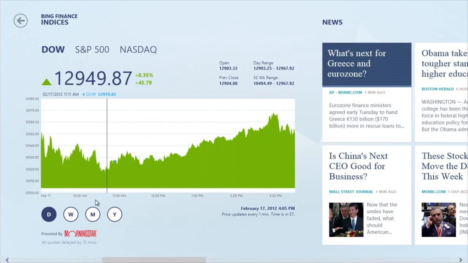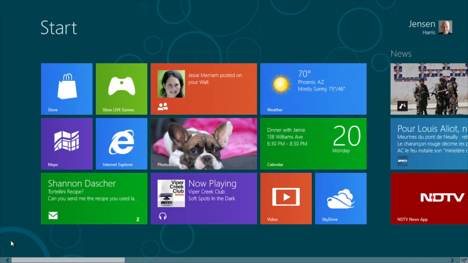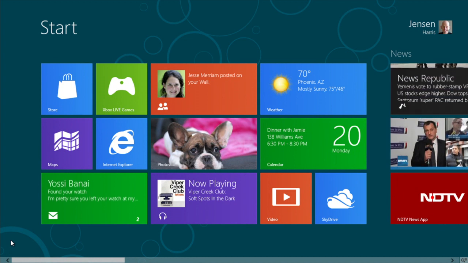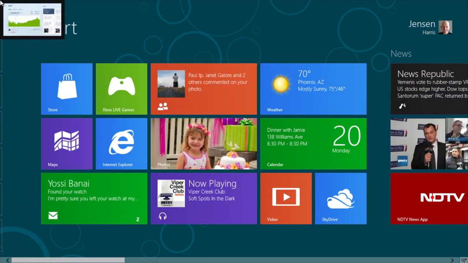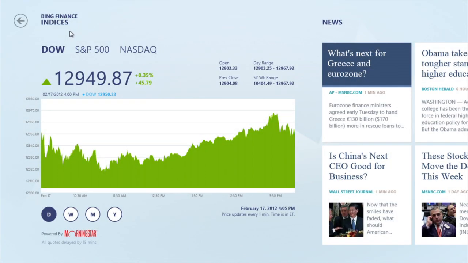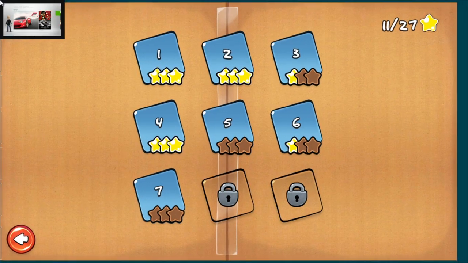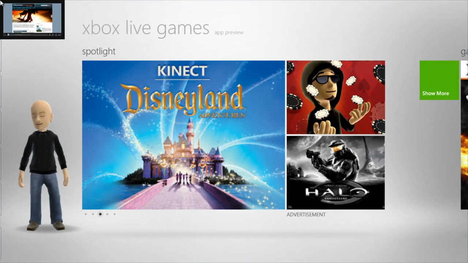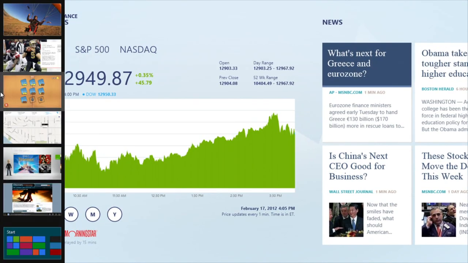The lower left-hand corner is for Start. I can always move my mouse to the lower left-hand corner and click, and I'm immediately taken to the Start screen. If I want to go back to the app that I was just in, I'll move to the upper left-hand corner and click. Now I'm back in the Finance app. If I keep clicking, it'll cycle through the recently used apps. Or I can just move my mouse slightly down, and here's the list of all of the recently used apps.